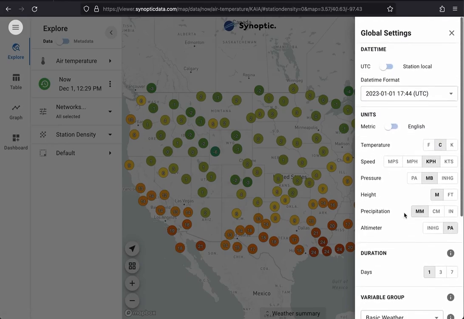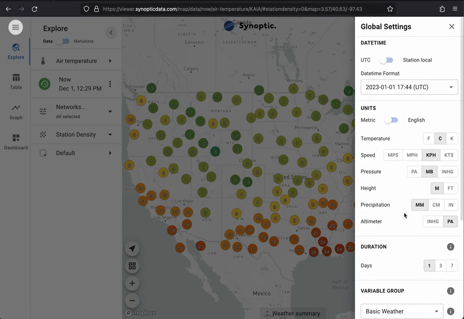So that makes up the different settings. The application of these settings will persist across sessions in the application.